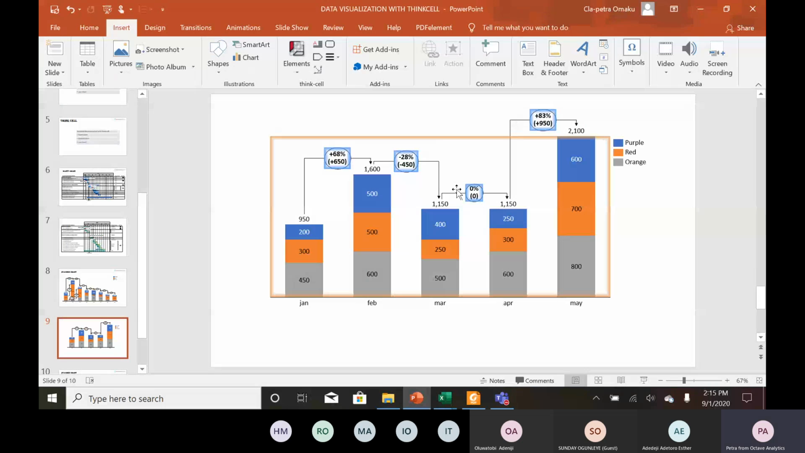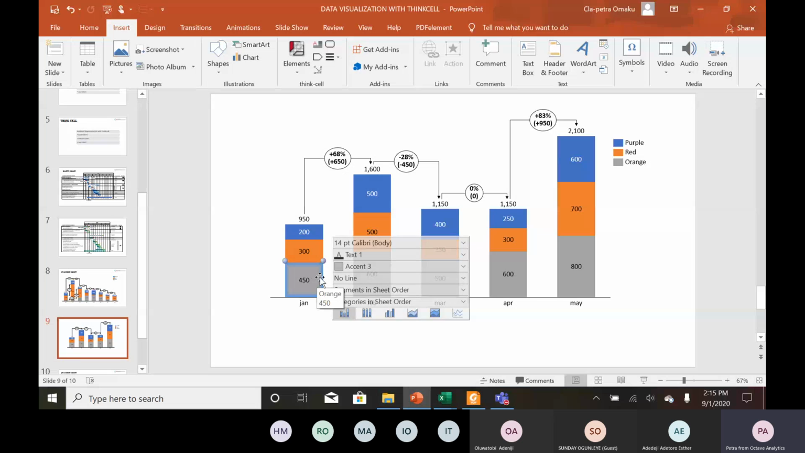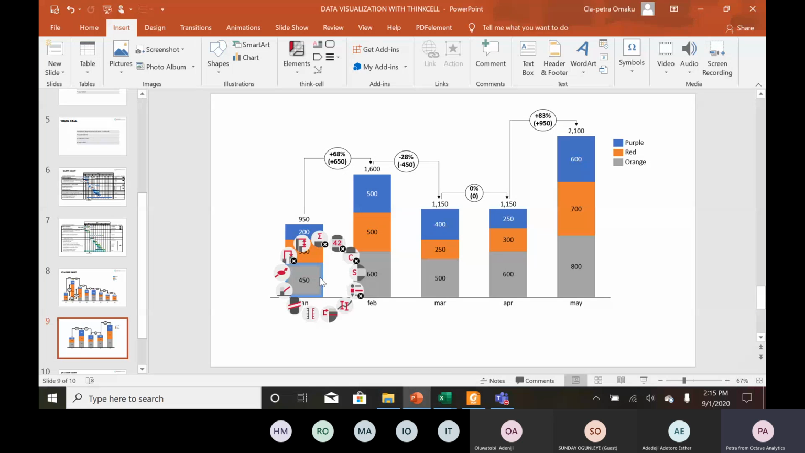Let's see the difference. Let's not just see the general overview. Let's see across products, one product to one product. So you can just do this. Just right click and choose this function.